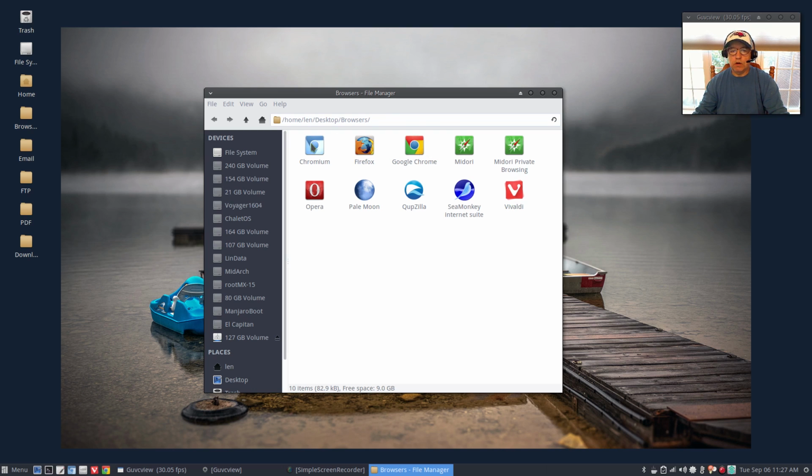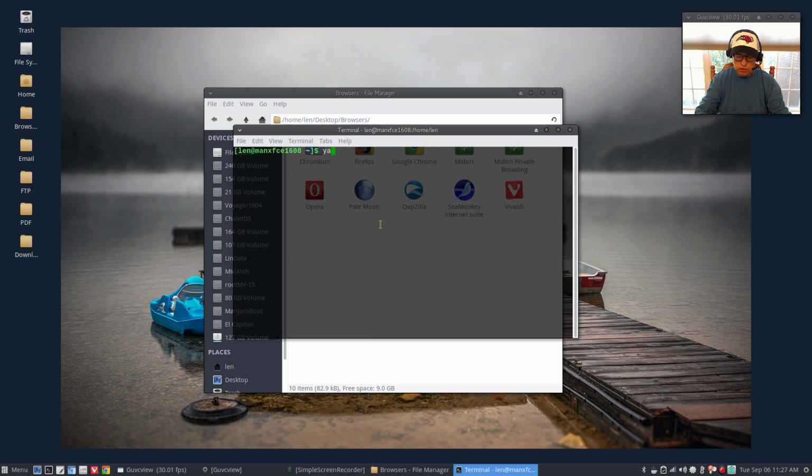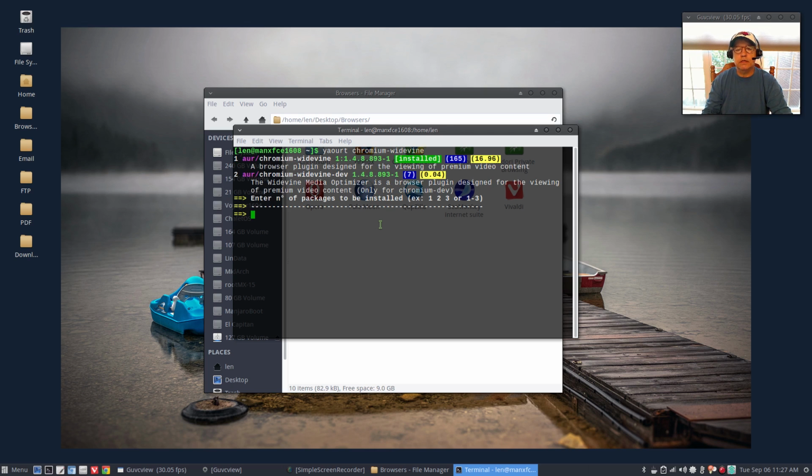Chromium is an open source version of Chrome. In order to stream video in Chromium, you have to add Chromium Widevine, and that's Chromium-Widevine, Widevine. It's available under Yowert. And I will bring it up so you can take a look at the spelling.